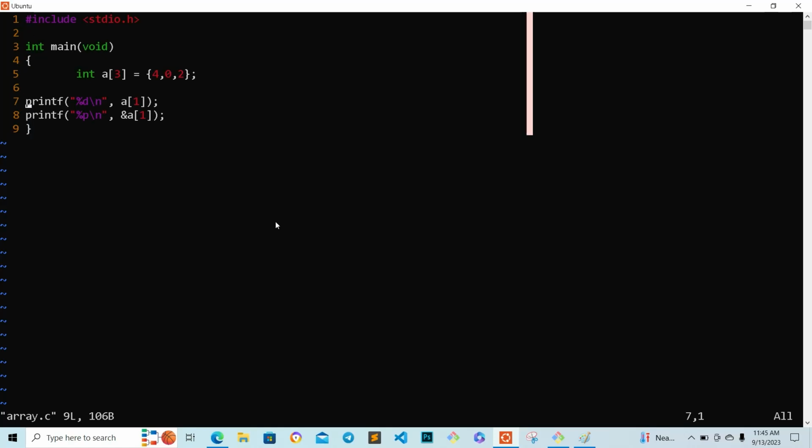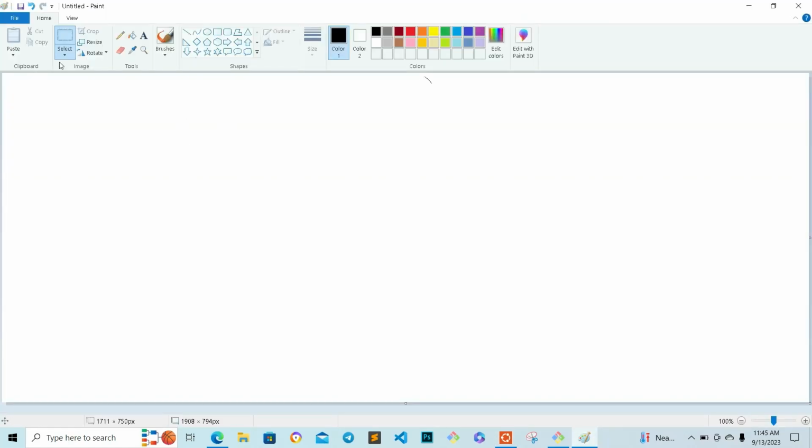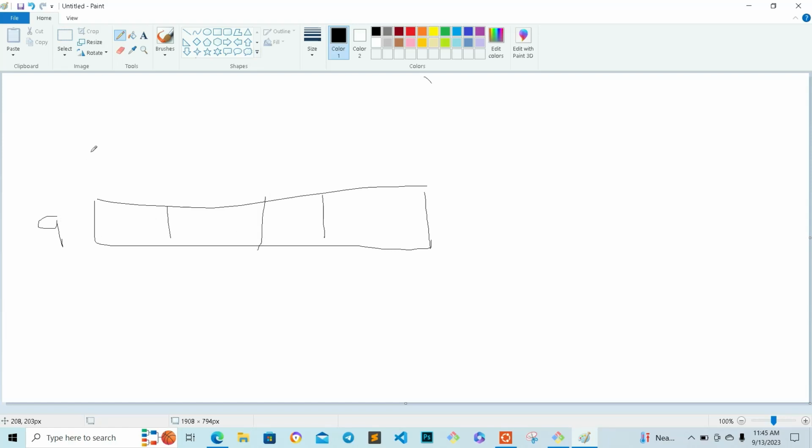In C programming, your arrays are always given memory allocation in this format. If the first address of this array, int a[4], is 100, the next address is going to be 104. The next address is going to be 108. The next address is going to be 112. That is if it's integer.